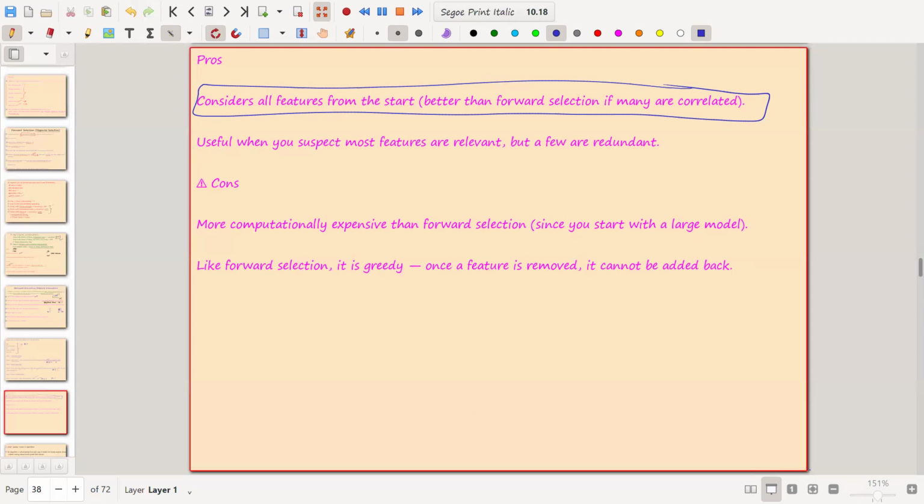Yeah, I think both of you are very close to the answer, but you have to frame it a bit better. You need to understand why backward elimination works well when you have highly correlated features.